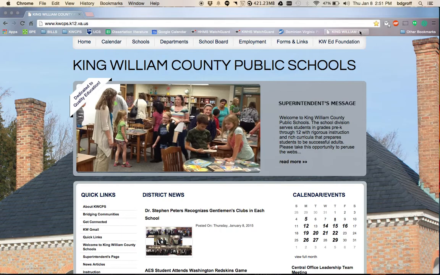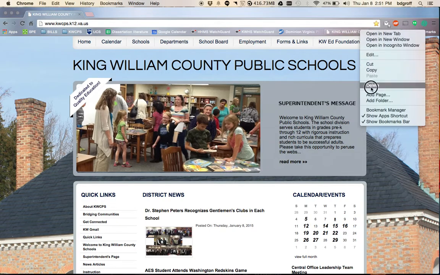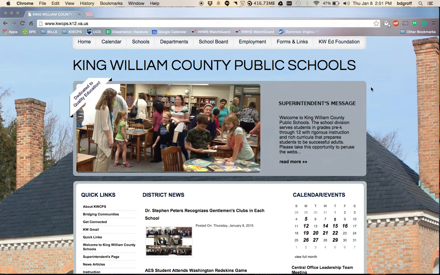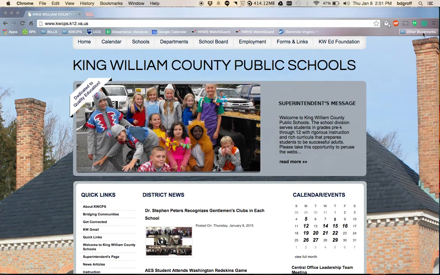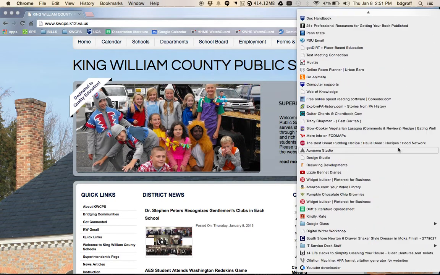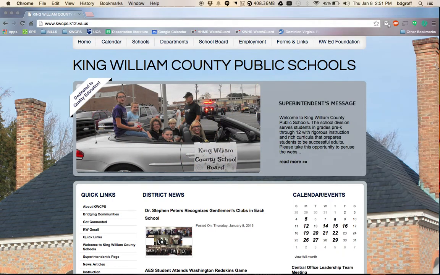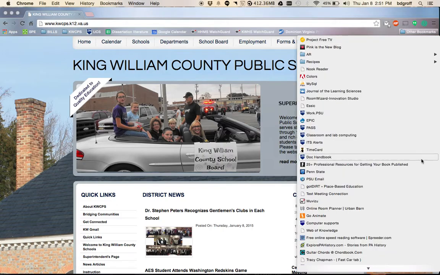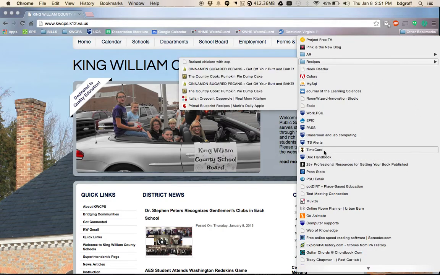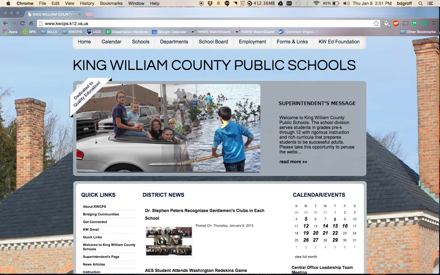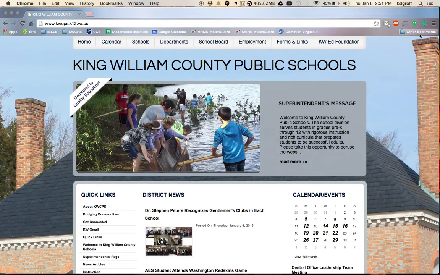To remove, it's pretty easy. You can just right-click, and it allows you to delete things off your bookmark bar. Other bookmarks are things that I may not go to as much, but are still something I don't want to lose. So that's other bookmarks over there, and they're not as organized. You can still create folders. As you can see, I have recipes and things like that in folders, so you can still add them there.